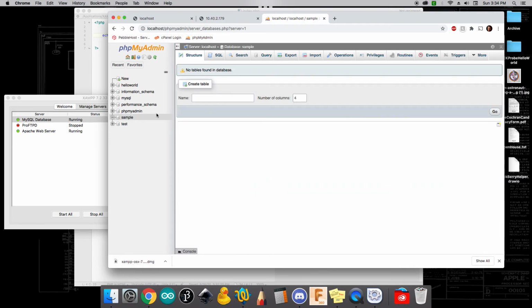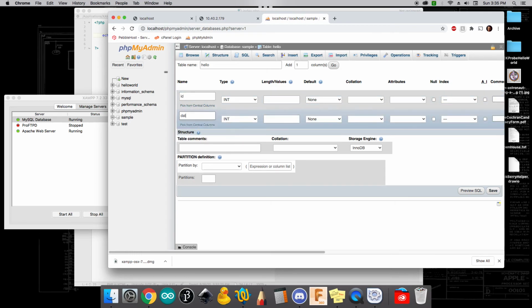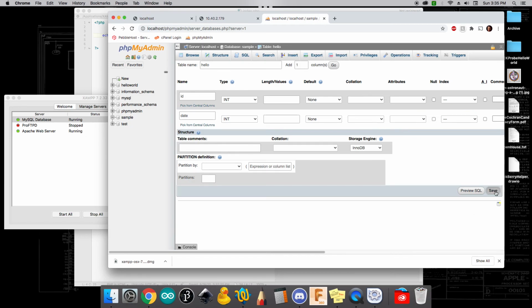And if we create sample, then we can create a table inside that database. And so we'll call this, I don't know, hello, and tell it that we want 2 columns of data, and that's going to create it for us. And then we can click, an ID. We can click a date maybe, and save.